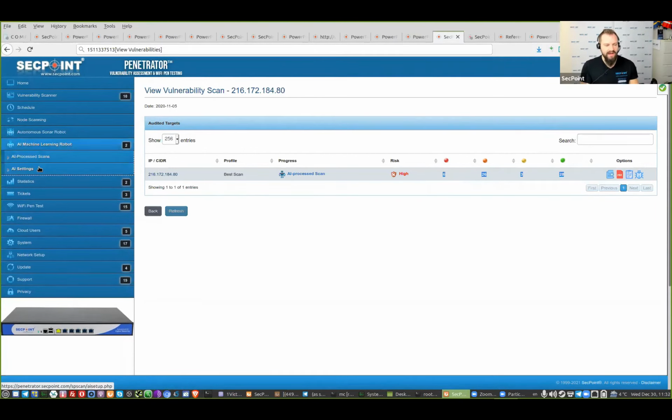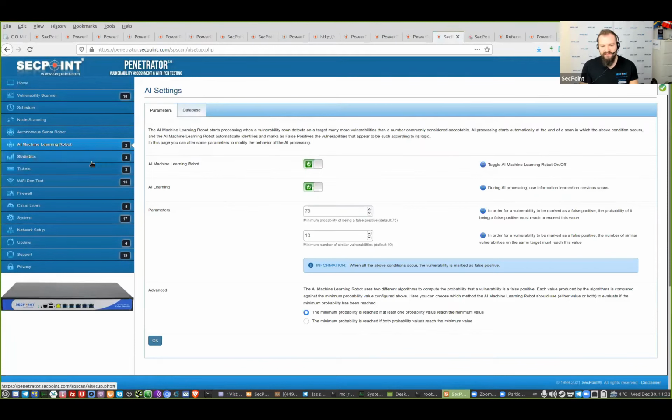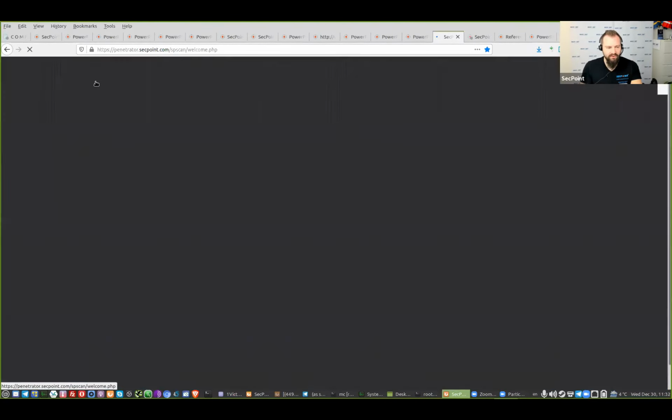The customer can also have some settings configuration here for the AI learning. They can reset the database, they can fine tune the parameters, but it's already very good with the default settings. And it's running the 3rd generation of the AI machine learning. So it's very, very fast and very, very accurate. In the beginning, it was very slow. If you had to process very big scans, it could take a long time. Now it processes very, very fast. So the customer will not notice any slowness. And that's the most important.